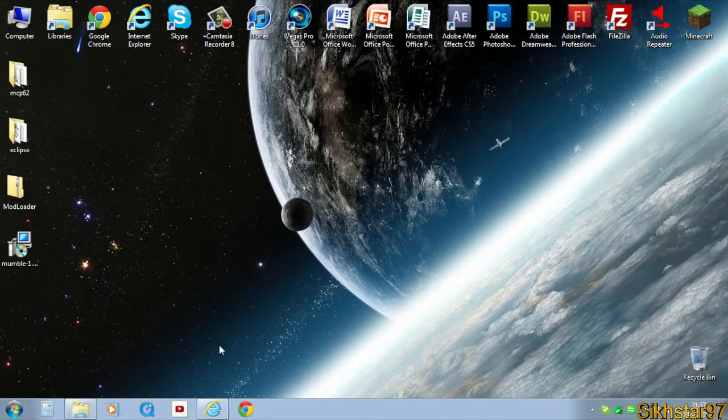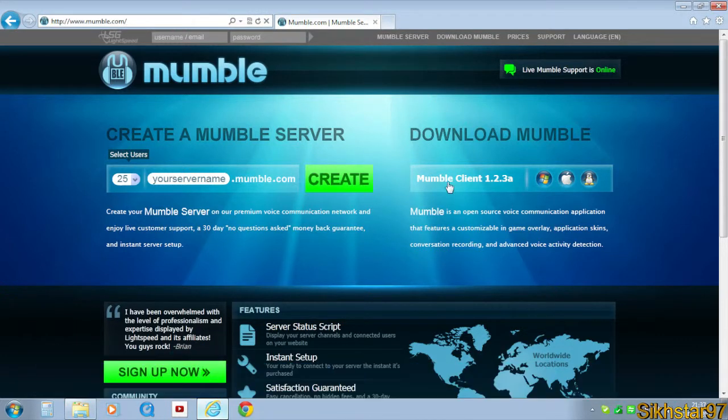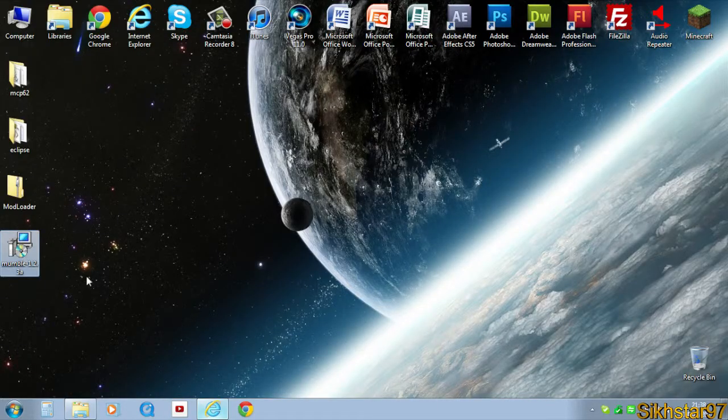So first we need to go to the webpage of Mumble, so that's mumble.com. So go into Internet Explorer or something, type in mumble.com. And then where it says download Mumble, click your operating system. I'm using Windows, so click Windows and then choose one of these. It doesn't matter, just the top one comes with a skin. So you just click one to download it, and once you have downloaded it, it should download this setup file if you're using Windows.